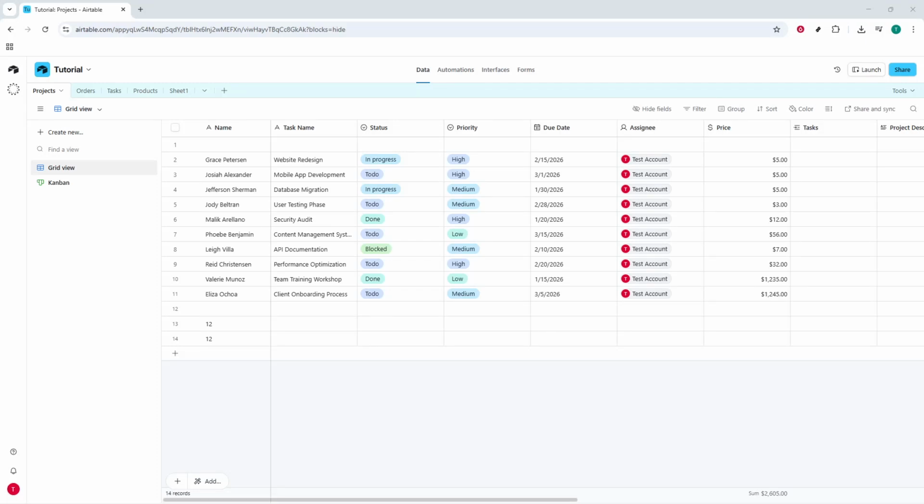In today's video, I'm going to teach you how to customize a view in Airtable. We'll use filters, sorts, and groups, the quickest way to tailor exactly what you see without changing your underlying data.